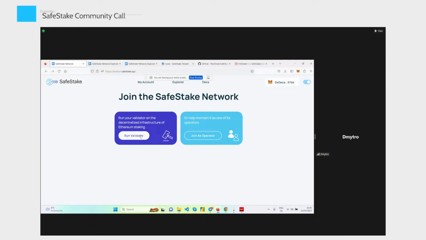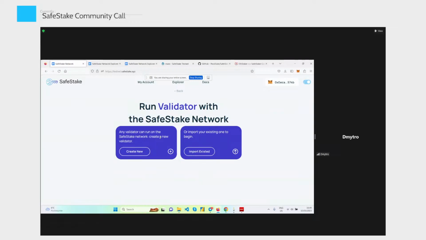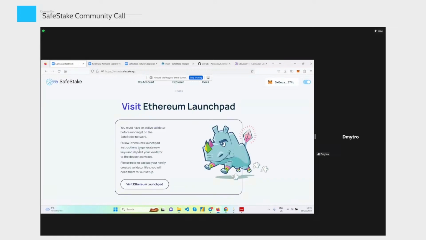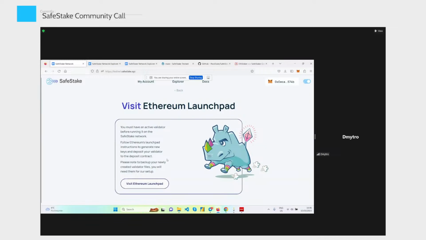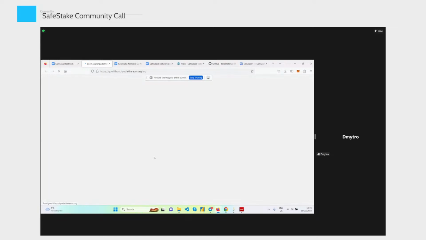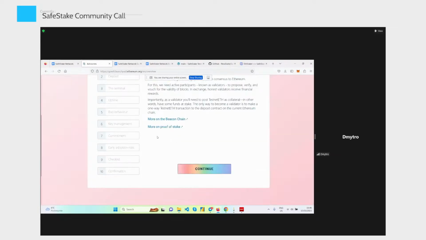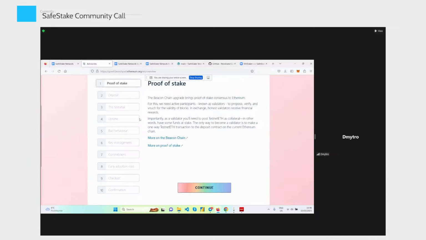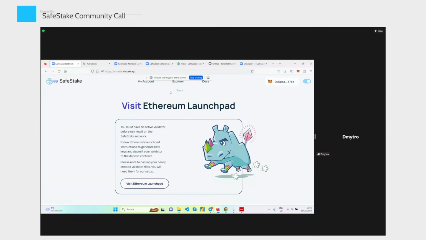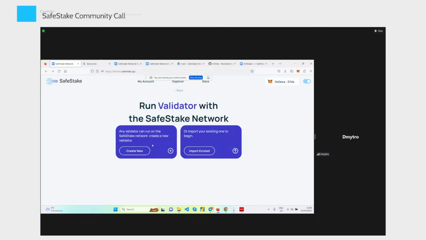So we just click on the Run Validator button, and we have two options. I believe you all know how to run the first option, because it's create new validator. When we press create new, it goes to the Ethereum Launchpad, and we have to register our validator there. It means going through all the steps to deposit ETH, generate keys, and basically register the validator from zero.